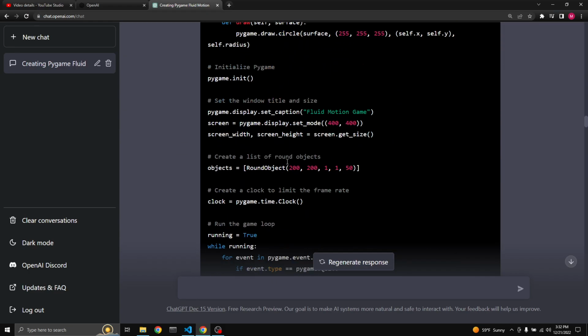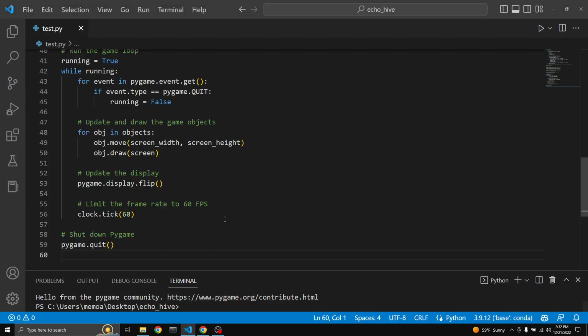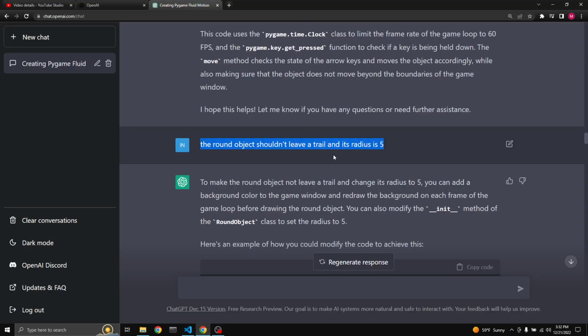So then let's come down, and I said the round object shouldn't leave a trail, and its radius is 5. Because if you look here, it gave it a radius of 50, and I kind of tested it here in Visual Studio Code, and I thought 5 is about right, but I wanted to see if ChatGPT can actually handle this.